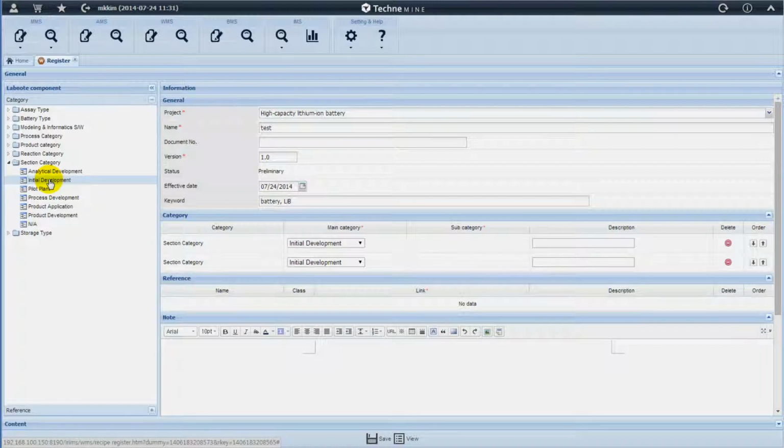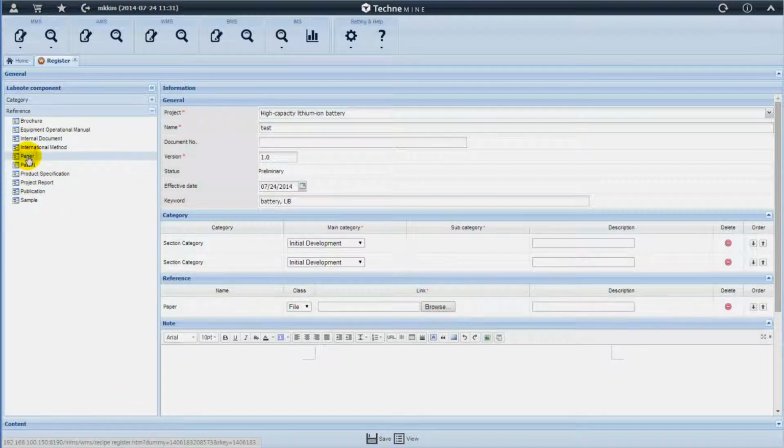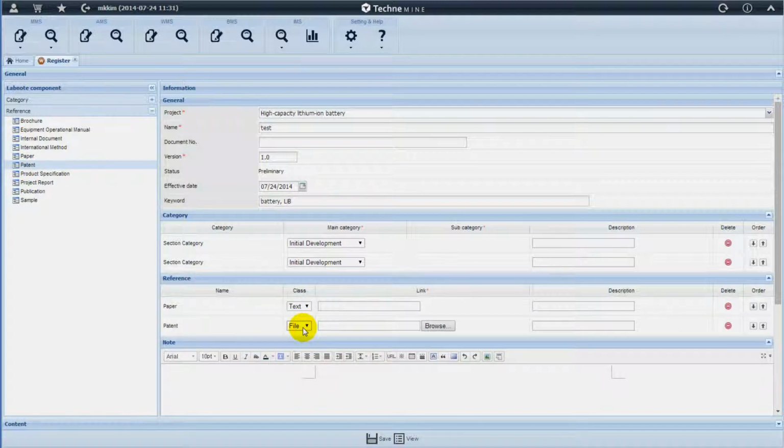Next, register reference information related to the Labnote. According to reference type, select paper or patent and so on. The supported reference formats are file, text, and website URL. Once you finish entering general information, let's open Content panel.